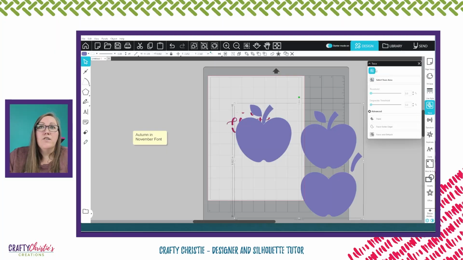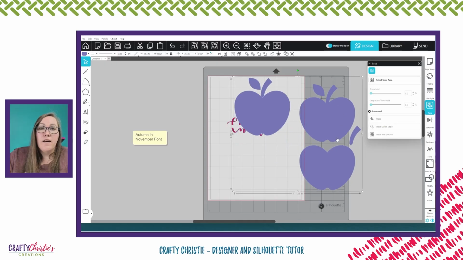The next button here is your trace panel. This is what you're going to use if you have a picture or a PNG file and you want to turn it into a cuttable file. You would go through here and trace an object. Again, this is something that I would do a total separate video on, but just to get you familiar with what all these things do. So that's your trace panel.